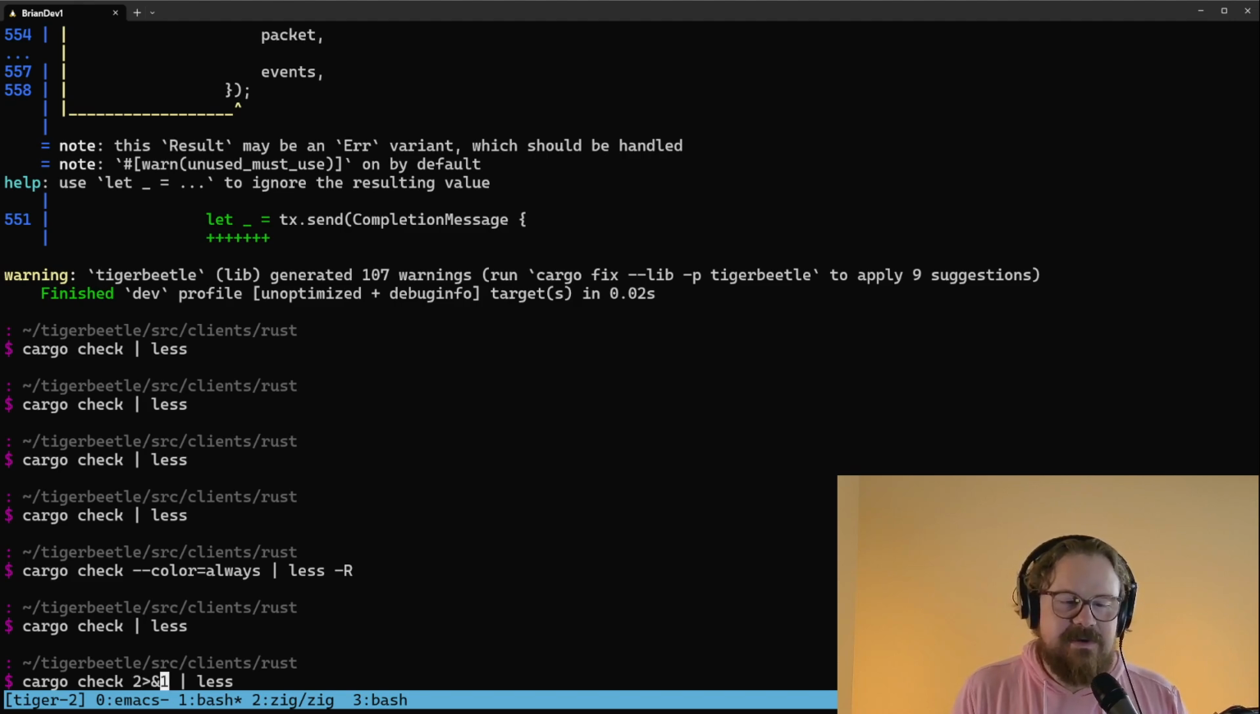And I always forget this syntax. It's just random symbols almost to me, and I kind of always have to look it up. But this says, take standard IO handle number 2, which is standard error, and redirect it, and I don't even understand what this ampersand means, to standard out.